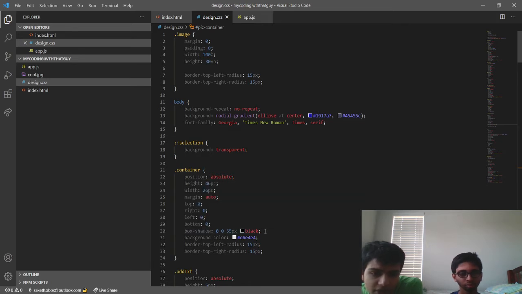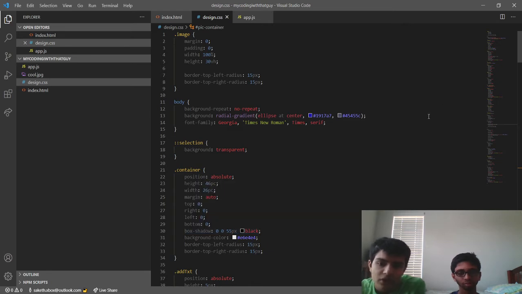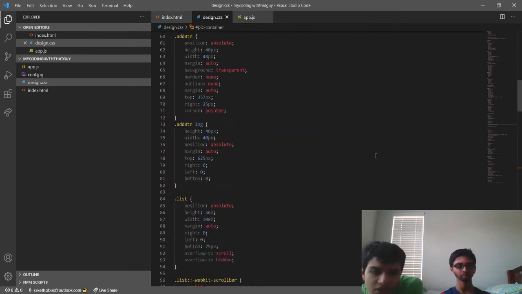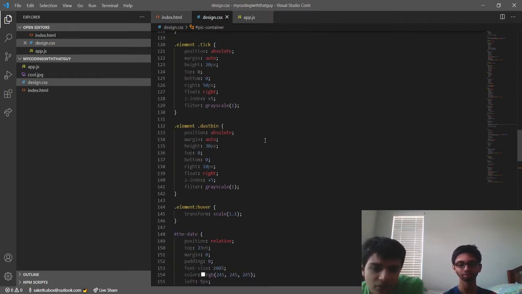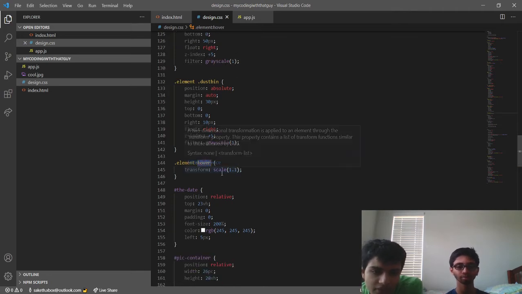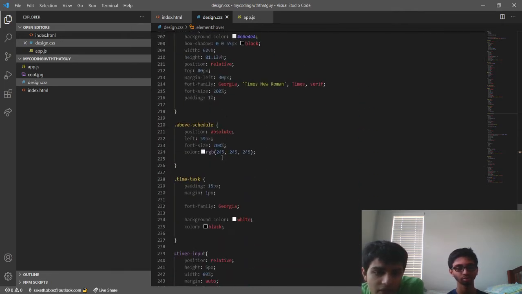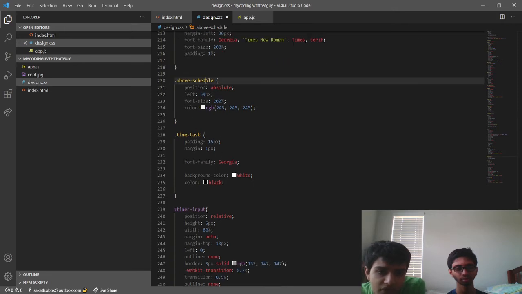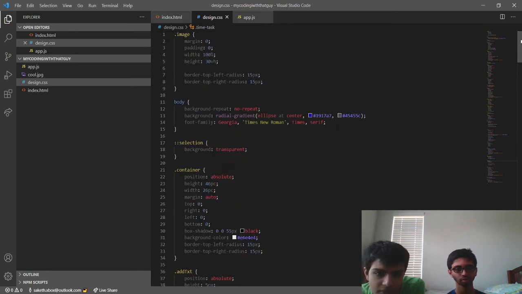And the box shadow is 55 pixels, so there's a shadow like a figure around the main container, so everything just looks good. We just tuned it for every single one of the things. There's also this hover function. When you hover over the task, it scales up, so it's like a pop-up function. And then we have the above schedule, time tasks, time input. So we just configured everything, so it gives it that look. And now we're going to go to the nitty-gritty section, the JavaScript part.